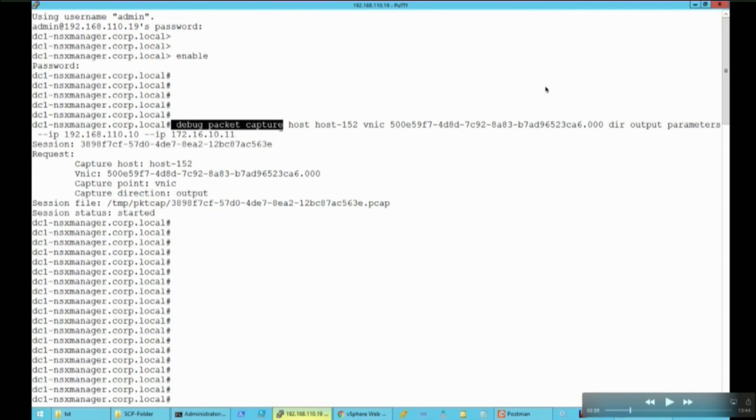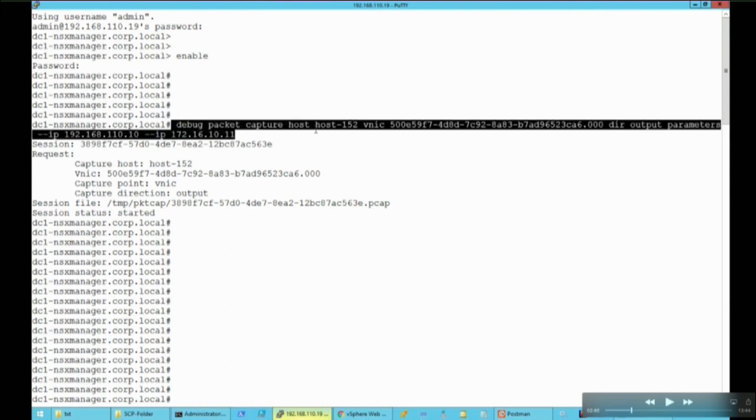And then we are using the debug packet capture command. To this command, we need to provide several parameters. We need to provide the host where the edge sits and the VNIC ID, the VNIC ID of the app link, of the interface where we want to take the trace. We are not seeing it now, but these 2 parameters we can get easily with the show VM command. There is another command here.